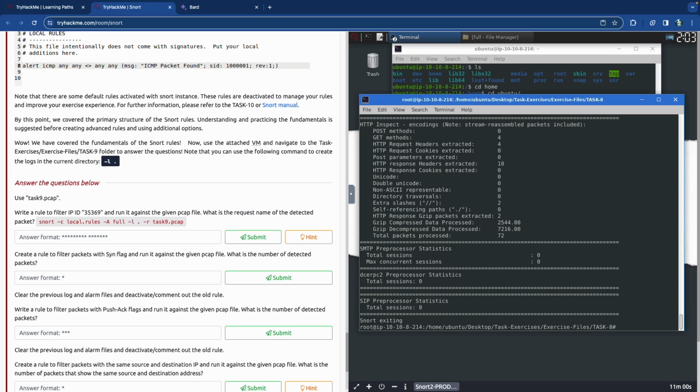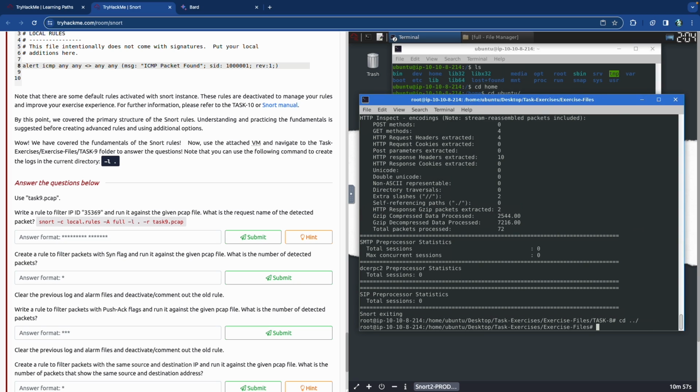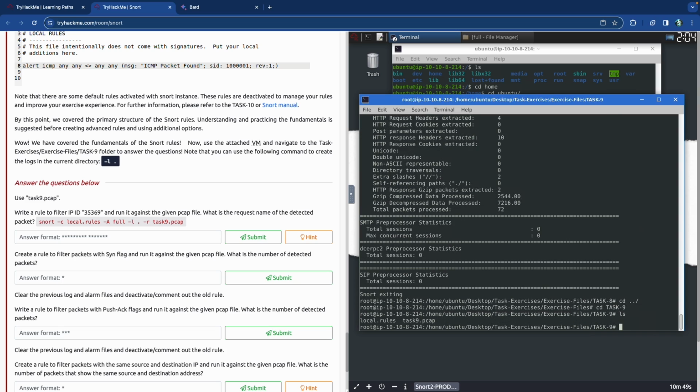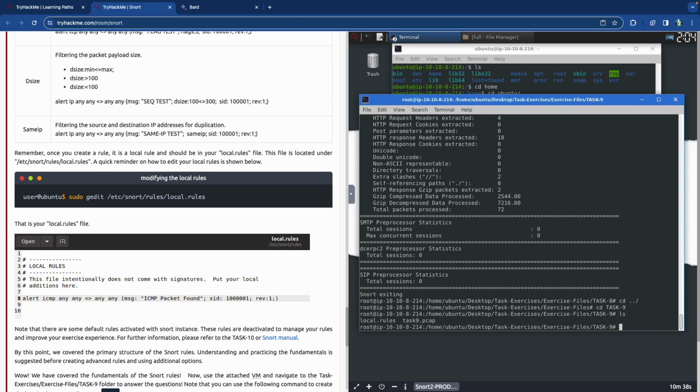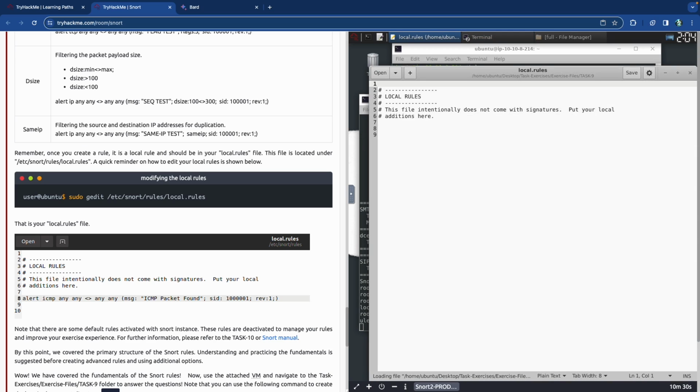So we got the local rule, and now I can run it against my file, right? So I can go cd back 1, and we're going to go to task 9, and inside task 9 we should have a task 9 PCAP, which we do, and there's a local. Man, I'm supposed to edit the local rules file? Are you telling me that I just changed the overall rules? That's so annoying. I shouldn't have edited that main file, it seems. Whatever. I'm so annoyed right now.